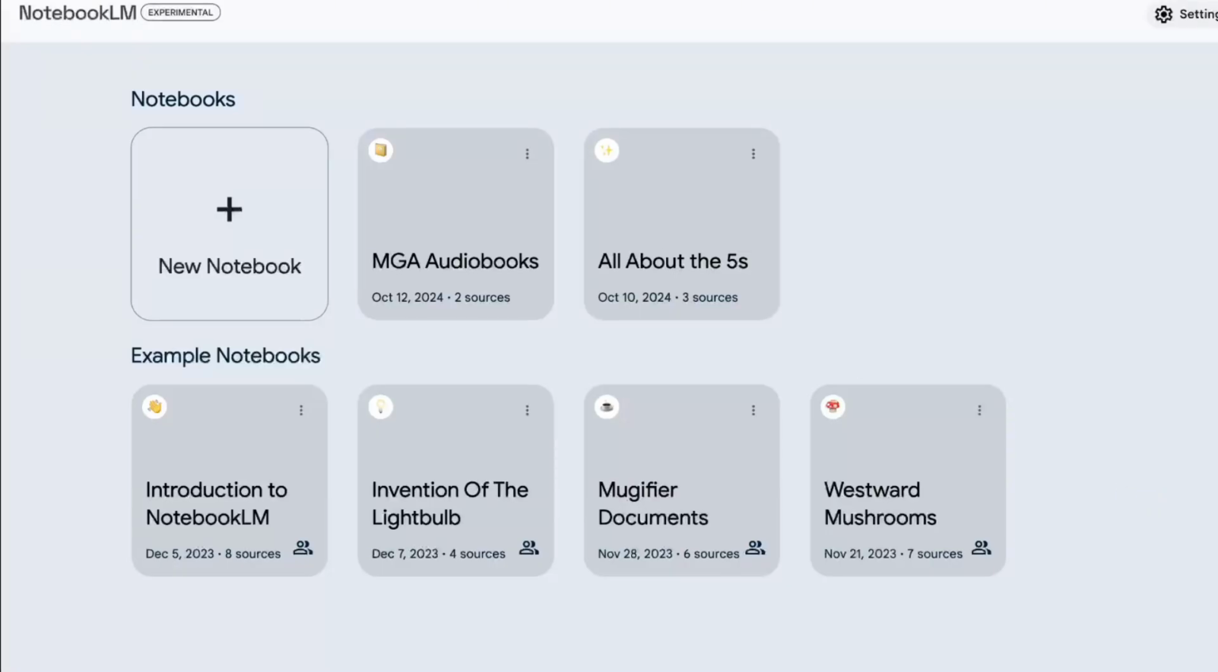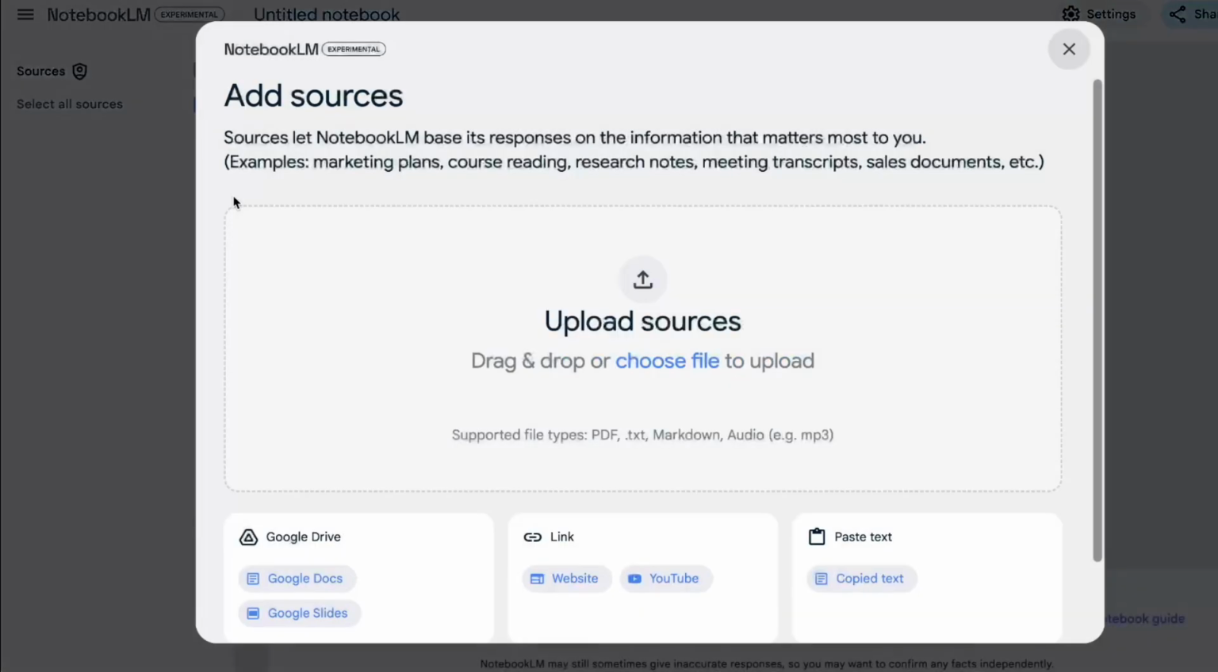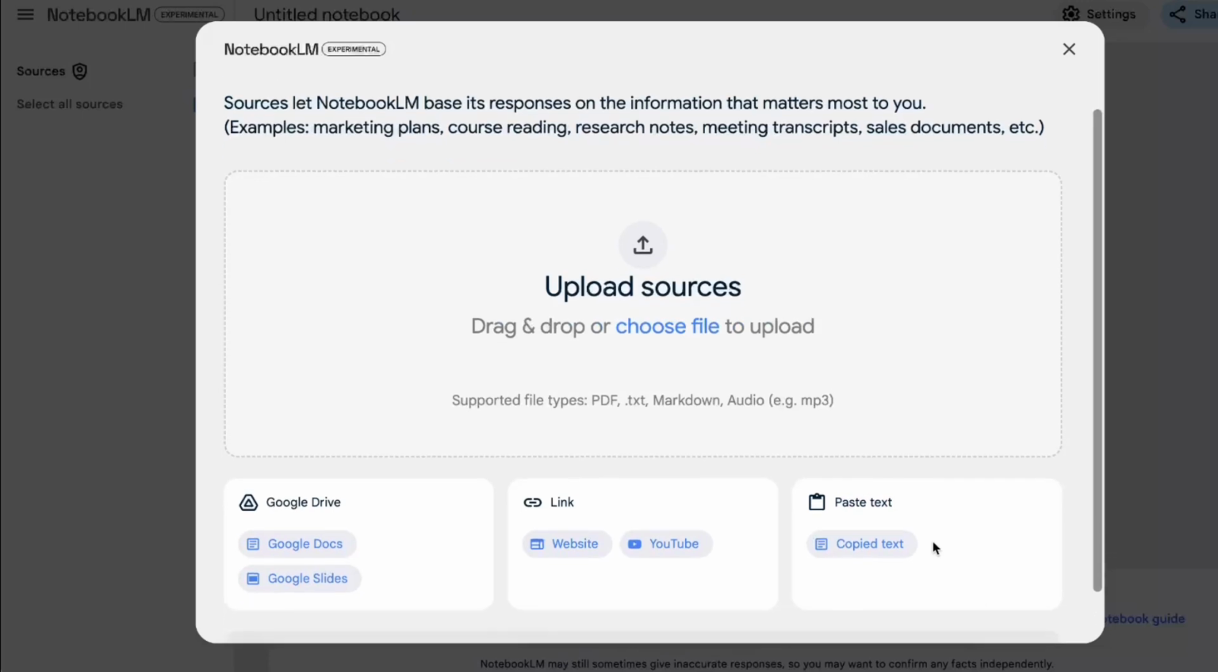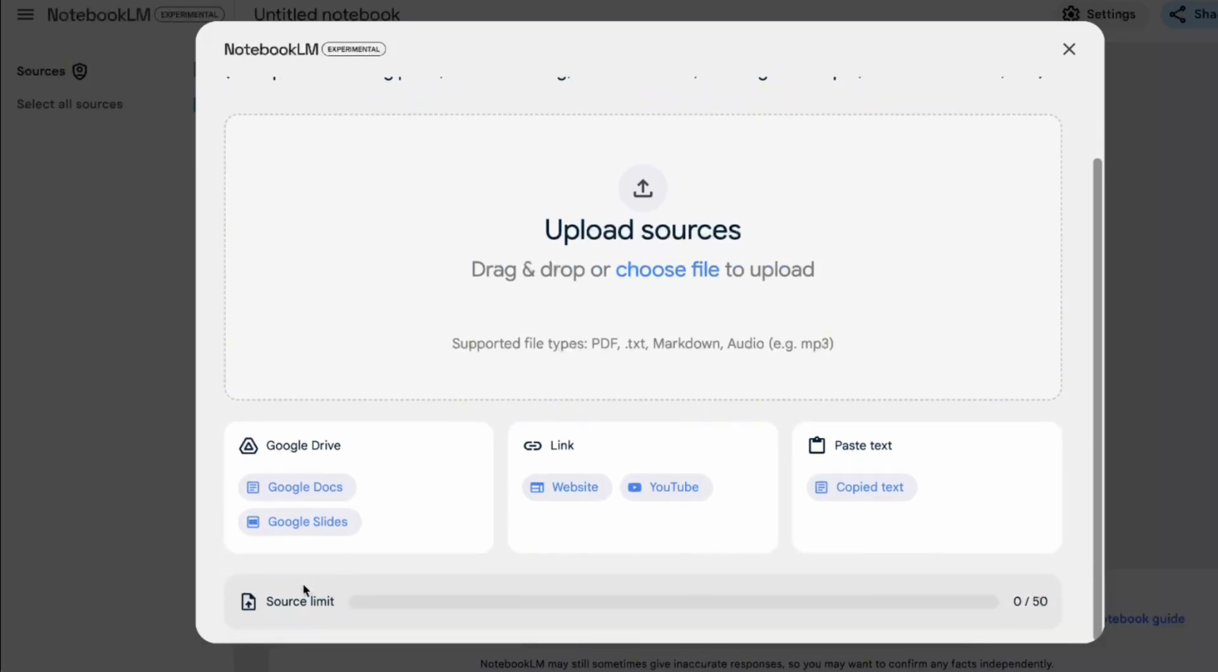This is the dashboard where you can create a new notebook. You can explore some example notebooks that Google has down here if you want. But to start your own notebook, just click right here. You can add up to 50 sources in every notebook, and just look at all the options: PDF, text, MP3. You can also select any of your Google Docs, add links to websites, or even YouTube. And you can also just copy and paste info in here, too. You've got a bar down here to track how many sources you've got, to see when you're getting close to the limit.